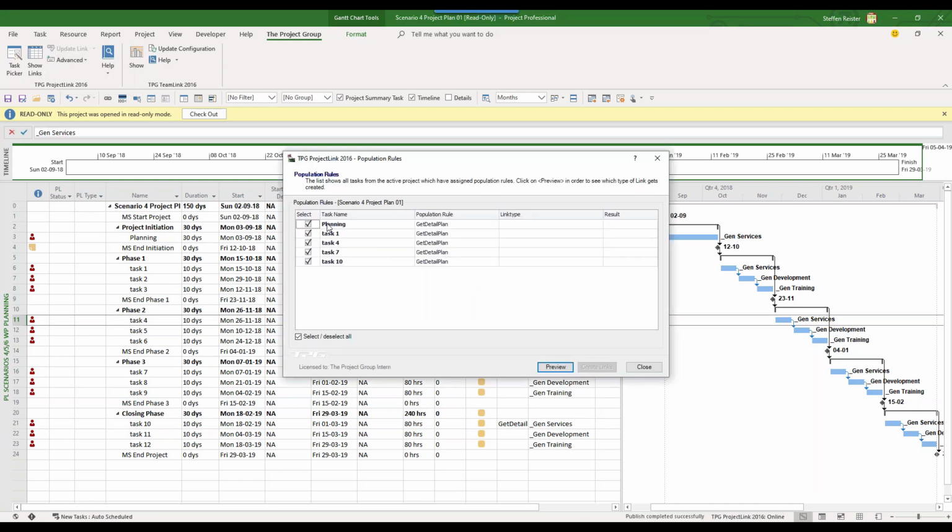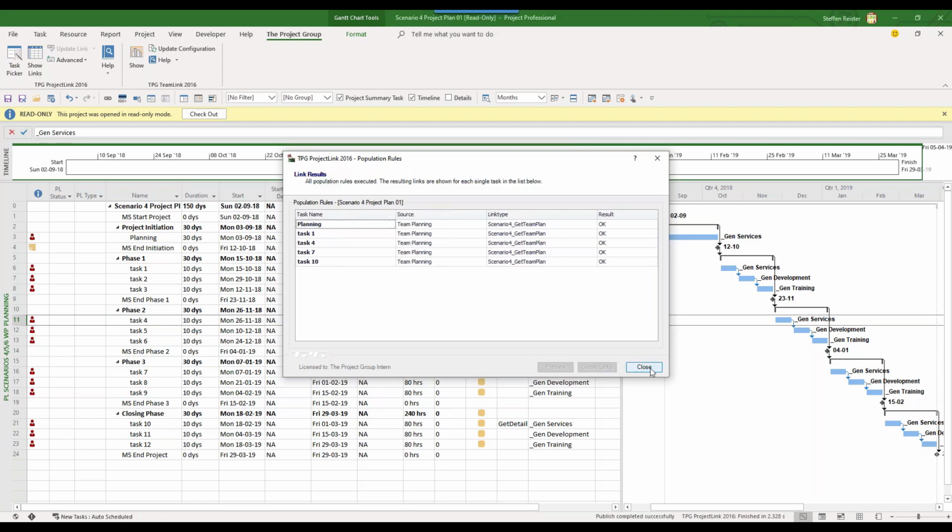So I go into here and it shows me, okay, these tasks have a rule. And when I click on preview, it should show me everything works fine. And when I create the links, it should show me the results of the team plan or the team plans. In that case, I have only one team plan, as all the other teams haven't been planned yet. But after that has been finished, we will see the results.